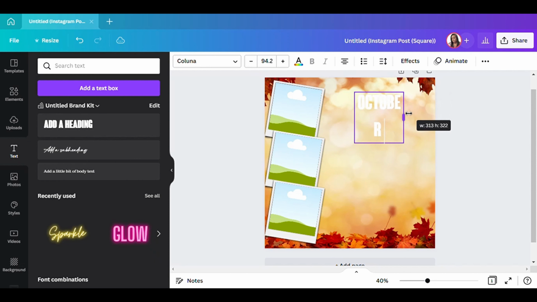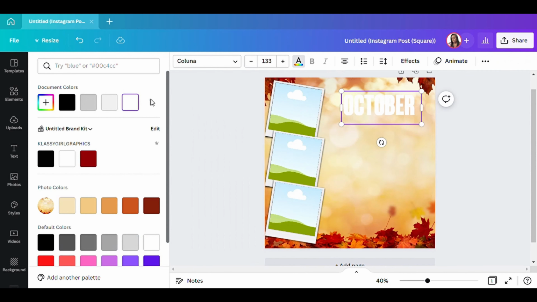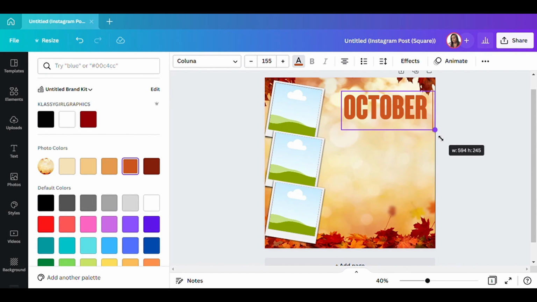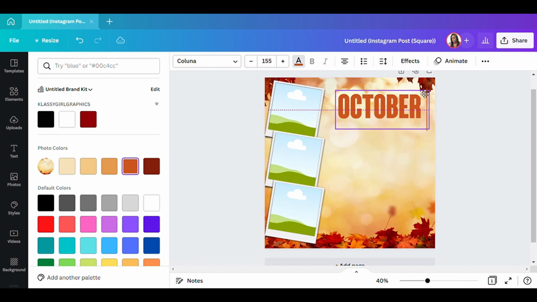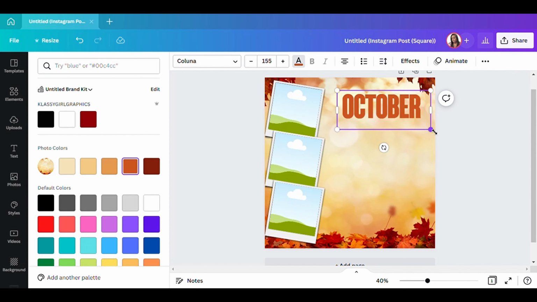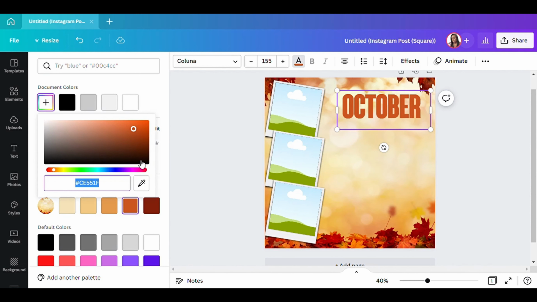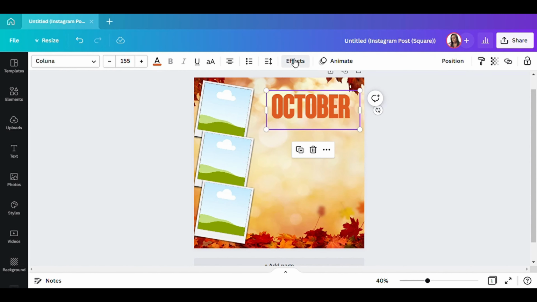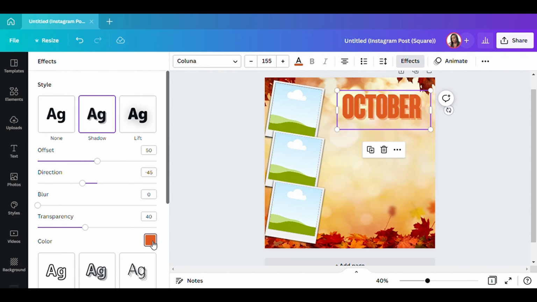And I'm going to change this to the color orange. So let me go to my color. I don't think I wanted that color to be exact, so I'm going to change it up just a little. Just have to keep playing around with it and get it to how you want it. So let me go back to my color picker. I think that right there should be good enough. So what I want to do is go to effects, add my shadow. I want it in the color black. I want the transparency all the way up like this.